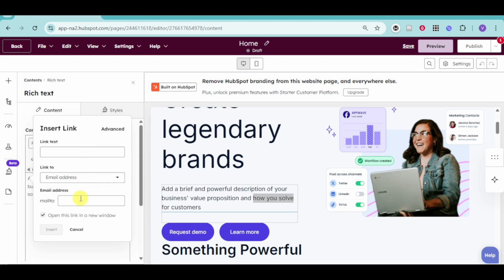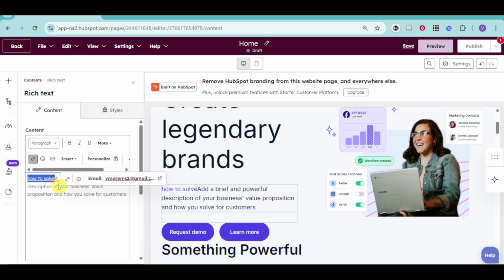Let's choose email address for the mail to. And then input right here your email. After that, input right here the link text. And after this, click on insert. And in here, this will be added right there. You can just apply the link and preview it if available.